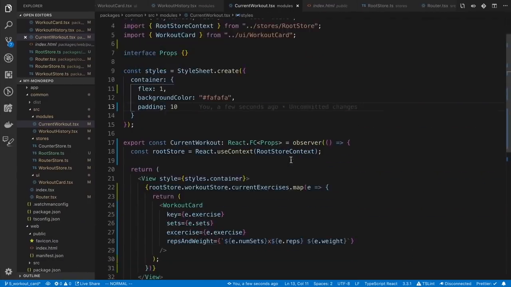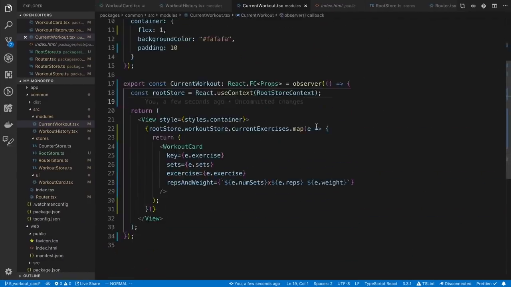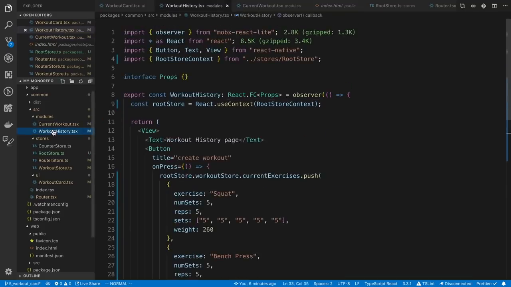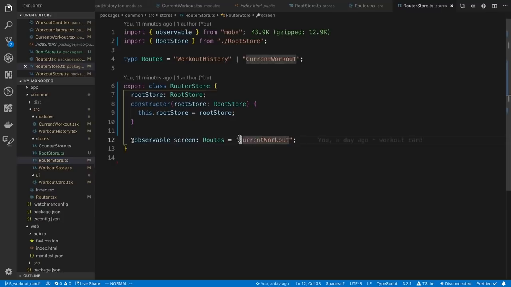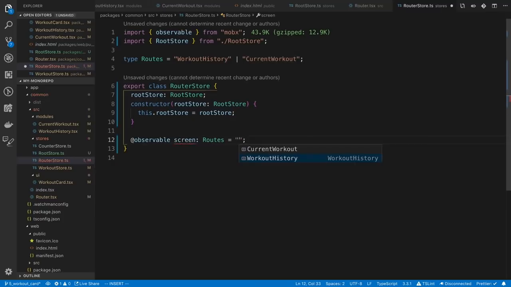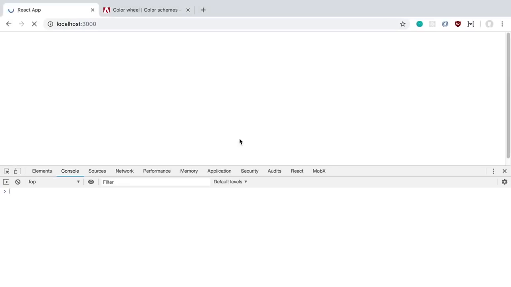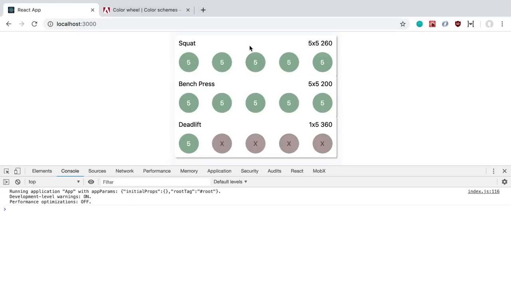All right, so let's figure out what the heck is going wrong with this. Oh yeah, so we're actually starting on this current workout page when really we are never coming over to workout history and adding the items to the array. So that just means we need to come over to our router store and change the starting route, which is supposed to be workout history. So now if I come back over here, we create a workout, we can see the cards actually showing up. So nice. Let's add a little bit of margin so that they are not just smashed against each other, but we can see we're programmatically creating our workout right here. So that's pretty neat.